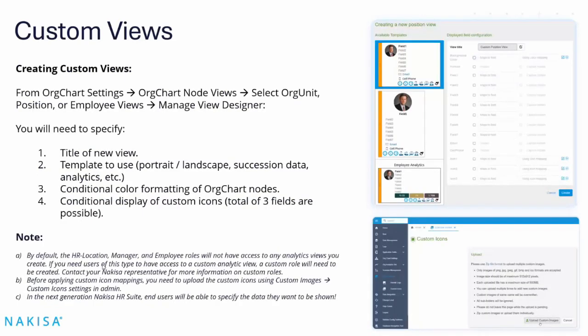Okay. So custom views, in order for you to create it, you need to log on to the administrator console. And from the administrator console, you have the OrgChart settings. You need to toggle to the OrgChart node views. You basically select the object that is of interest to you. So in this case, we talk about positions. So I will select the position object, and this is where I add my custom view. So we have what we call the view designer, and I'm going to show you this live in the solution in the next 1 minute.